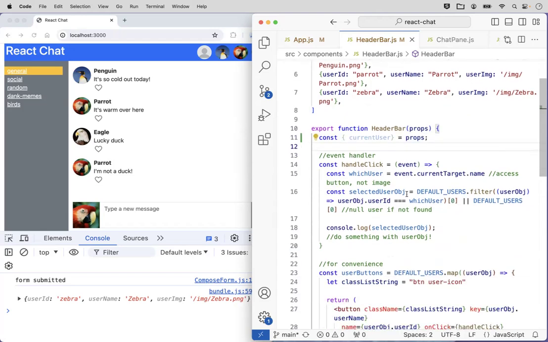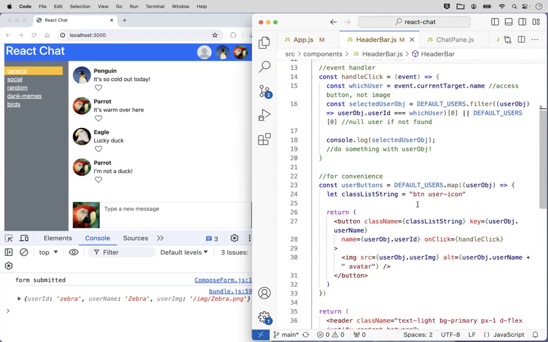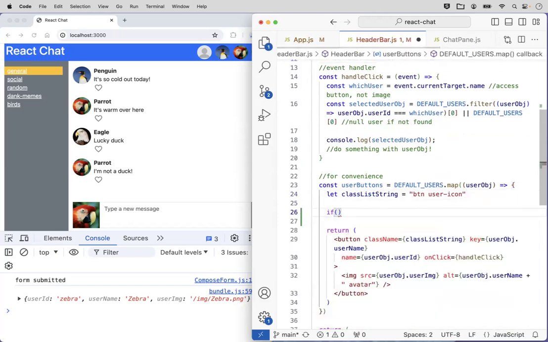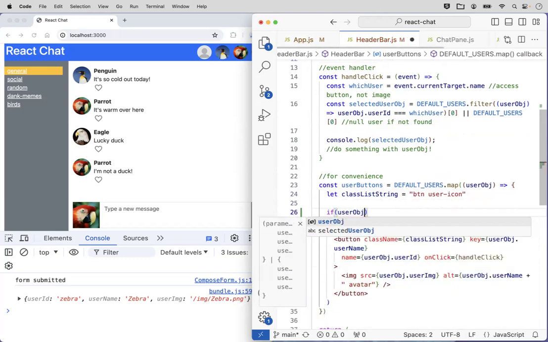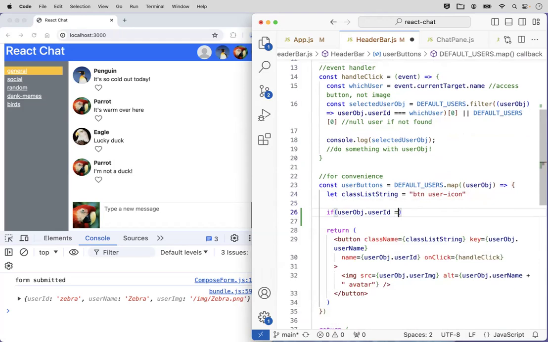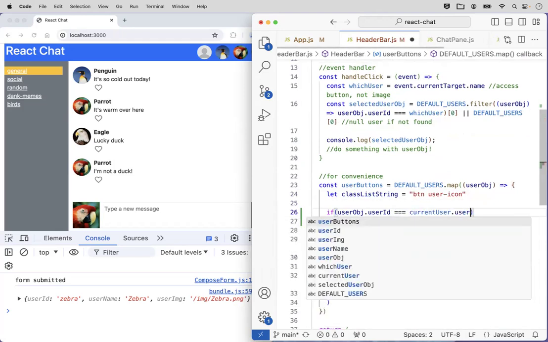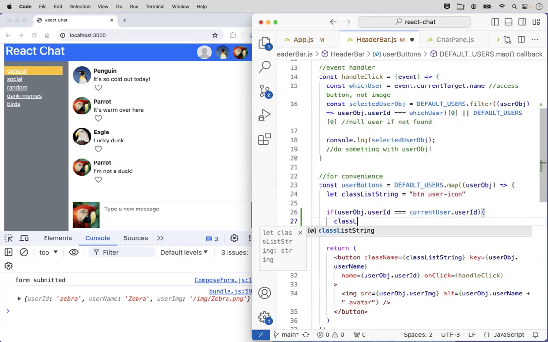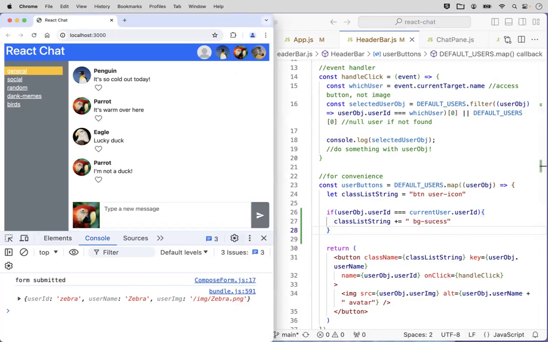And now that I have that current user, I can do some stuff with how I'm displaying it. So for example, I can style my user button here, right? I can add an if statement that says that if the current button that we're drawing on the screen has an ID that is the same as the current user's user ID, right? If those are the same people, then I could have the styling for this button become something like a background success maybe, which will give it sort of a green background in theory. Let me double check my notes. Yeah.